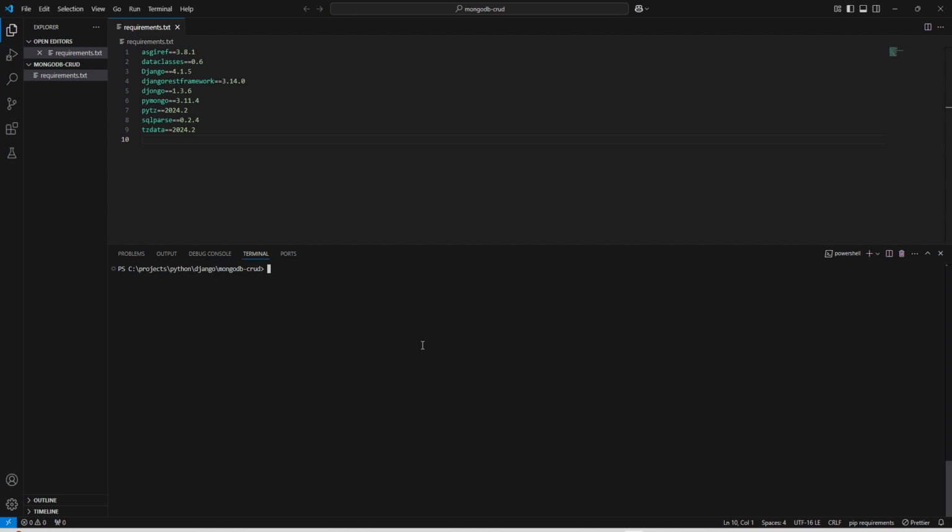Fine. The first thing we can do is create our virtual environment. For that we can use this command, and here we can name our virtual environment. You can give any name, so I am giving .venv, which is a recommended one.